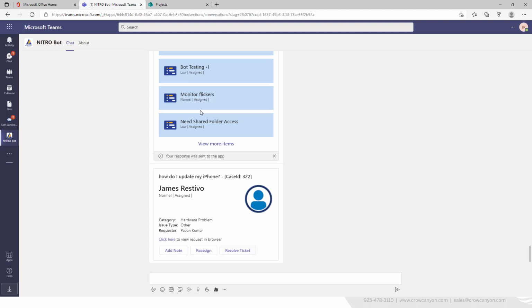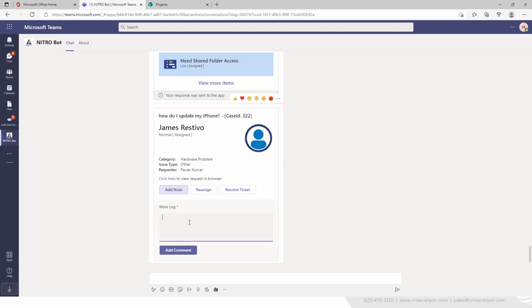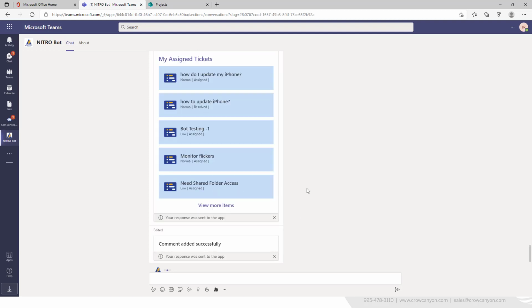Look at this card called How Do I Update My iPhone? And he could add a note, reassign it, or resolve it. Let's add a note. Let's say he sent the user instructions. So, sent user instructions. And he could add that comment in, and whatever comment he wants to put in the work log. And of course, he could go look at it in the back end. He could reassign it to someone else. So here we go, looking at that.